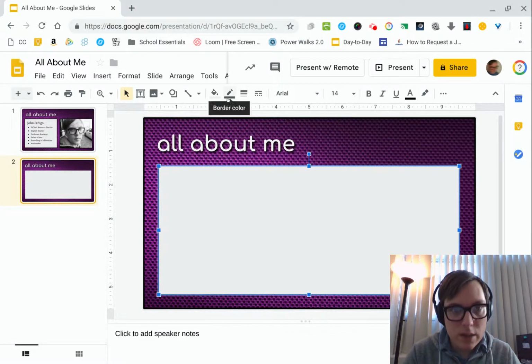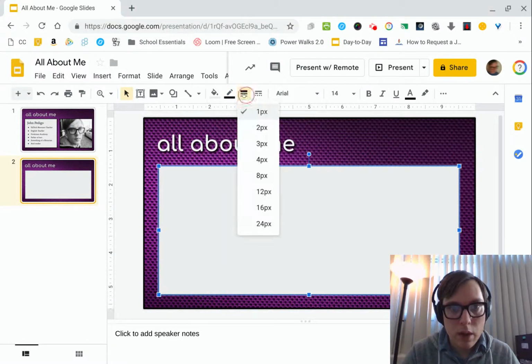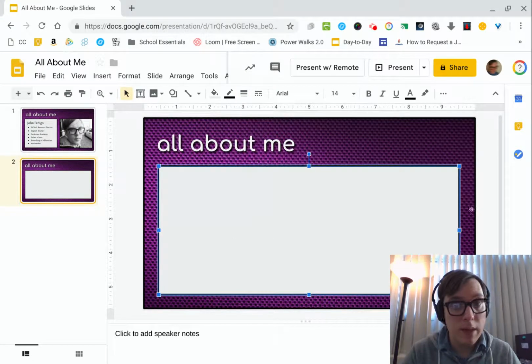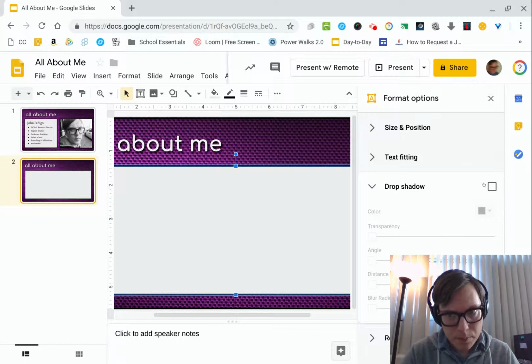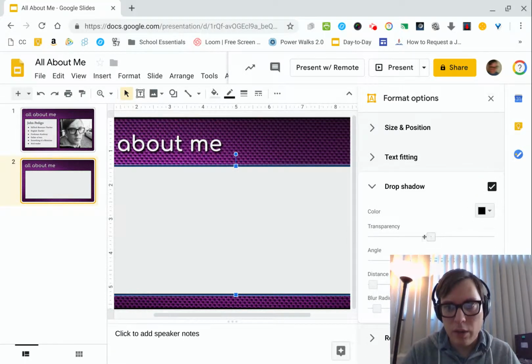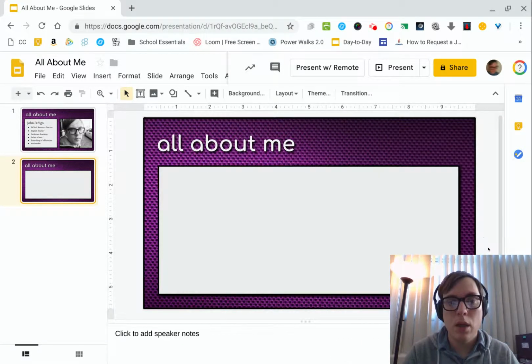Okay, on this shape, I'm going to go to border color. You can choose a color, but black. All right, and just because, I'm going to put a drop shadow on it too, and I'm going to just do the same settings as above. 0, 55, and 5. Okay, looks nice.